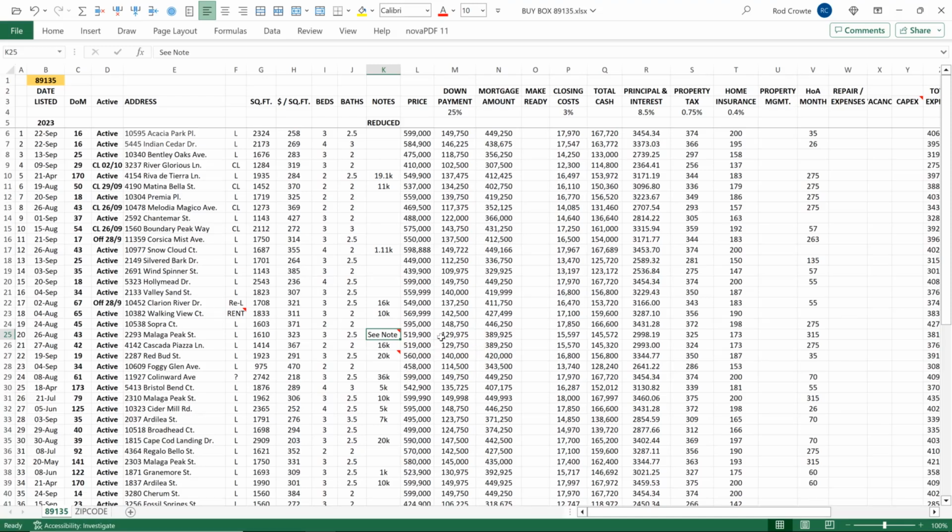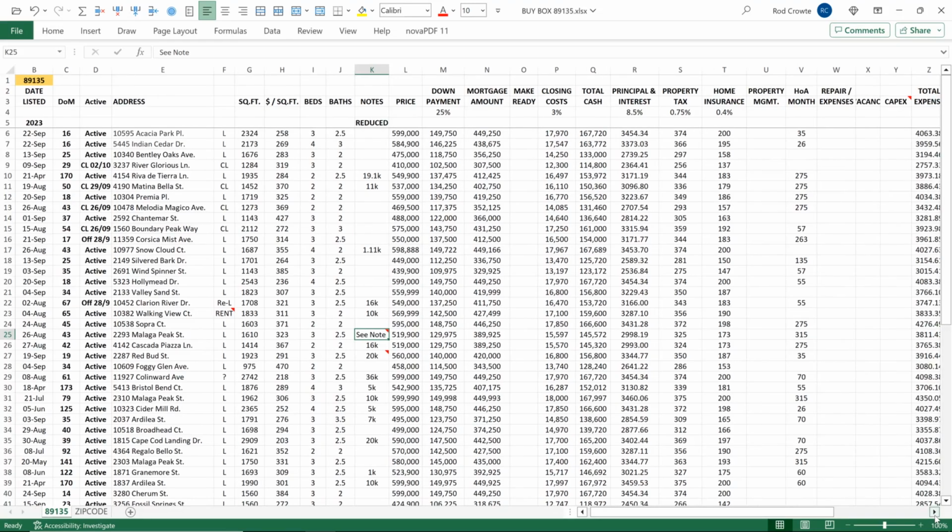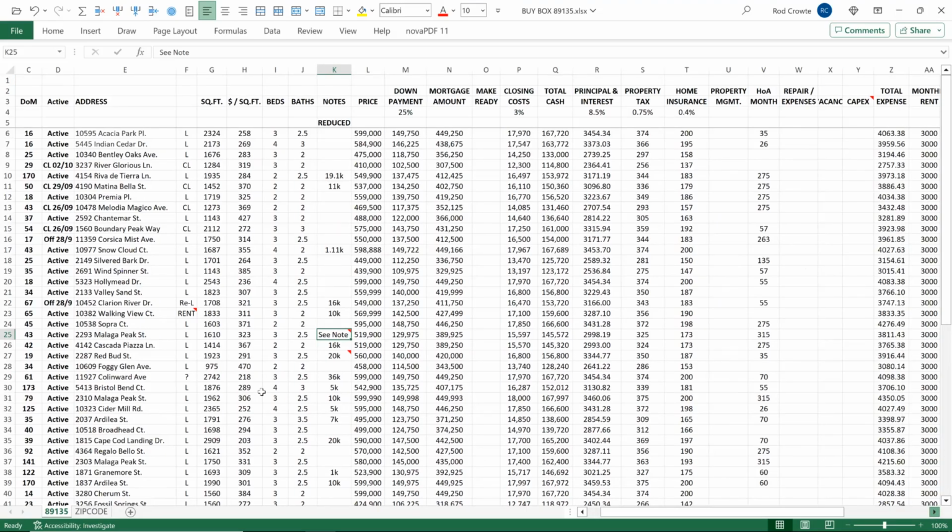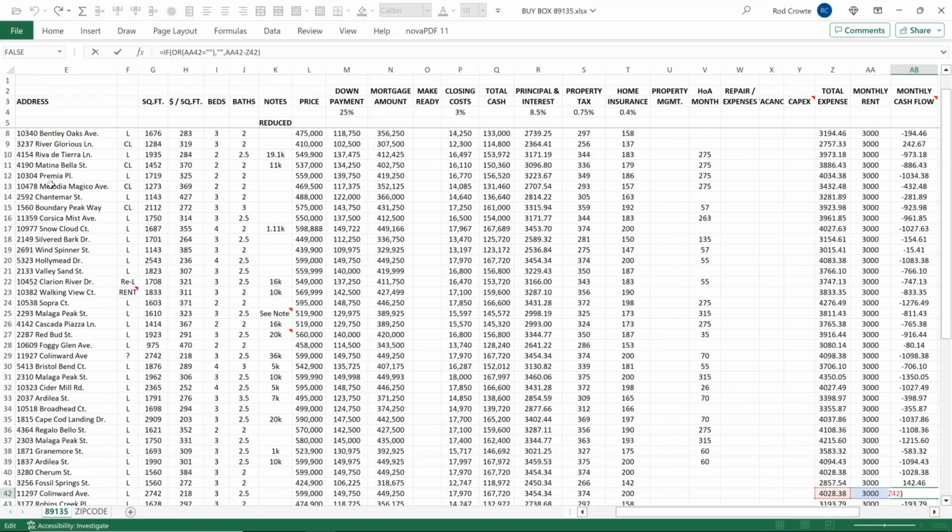What do we got? Price, down payment, 25%, mortgage amount, of course. Now, I left the other columns totally blank because getting straight to the yield, even without any other costs like property management, repairs, and expenses, we're all negative. So there was no point in making it more negative because they were non-starters to begin with. Closing costs 3%, total cash, principal and interest. I worked it out at 8.5%.